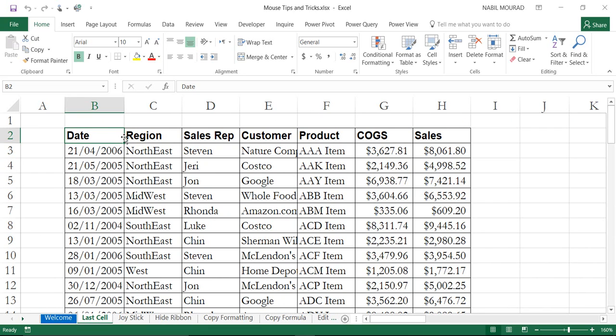You can do the same to navigate right and left. So if you double click on the right border, you go to the very right. If you double click on the left border, you go to the first cell in the row.